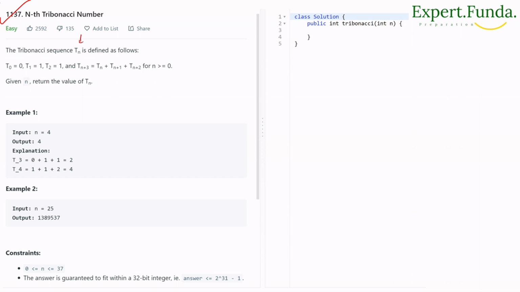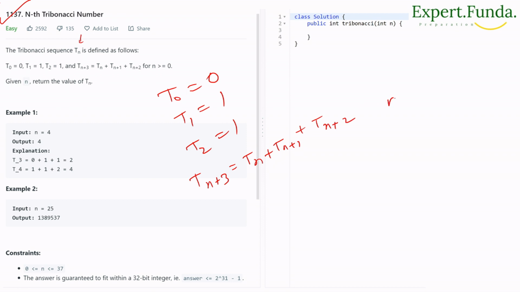T of 0 is 0, T1 is equal to 1 and T2 is equal to 1, and so on. So if you consider T0, that is 0, T1 is 1, and similarly T2 is 1. But when we come to T(n+3), it will be T(n) plus T(n+1) plus T(n+2), and so on, for all n that is greater than or equal to 0.